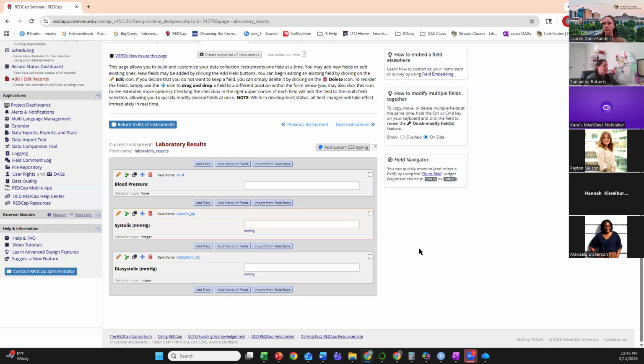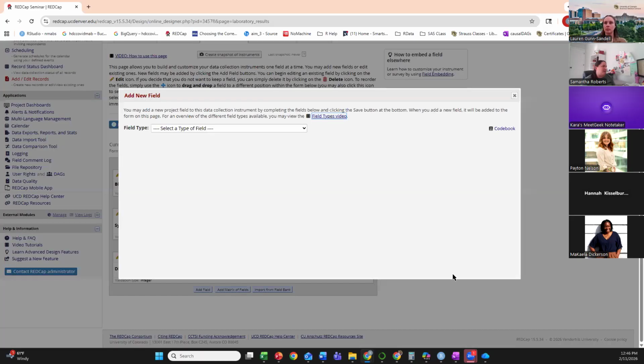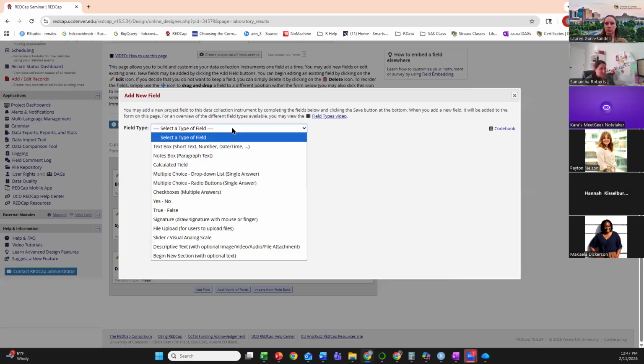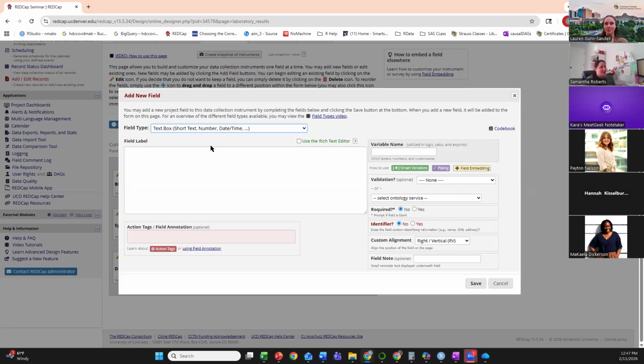So this is going to be not necessarily a group effort, but one of the things we wanted to add is glucose. So I'm going to add a field here. Can somebody tell me what kind of field you think I should put? Should it be a text box, a calculated field, multiple choice? So it should be a text box because we're going to be entering in information. So I'm going to say we want glucose. We'll just say first glucose.